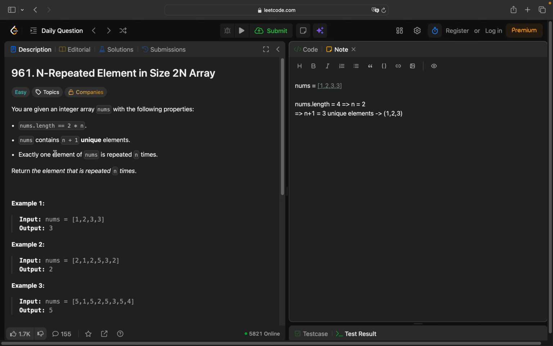And then exactly one element of nums is repeated n times. In this case, n is 2 times. And here we only see that 3 is repeated 2 times. So we're going to return it as our answer.